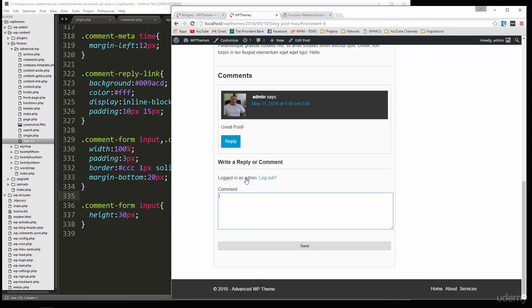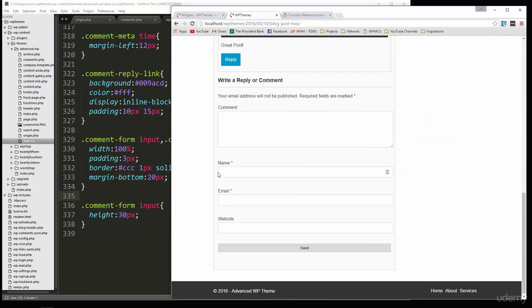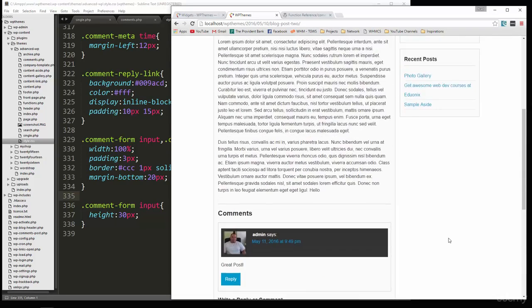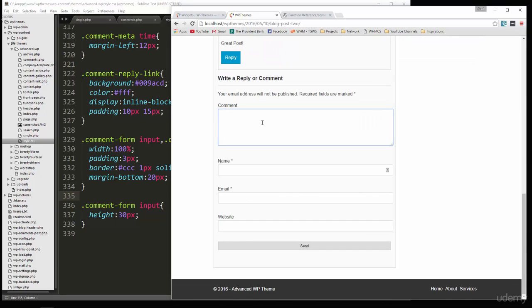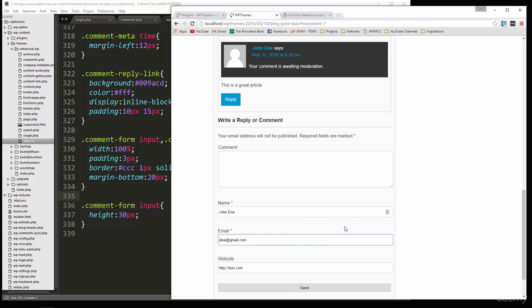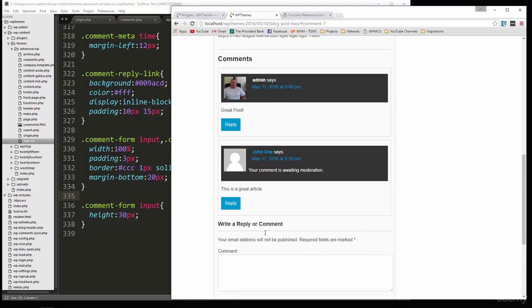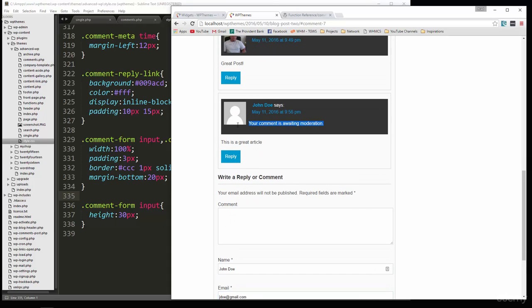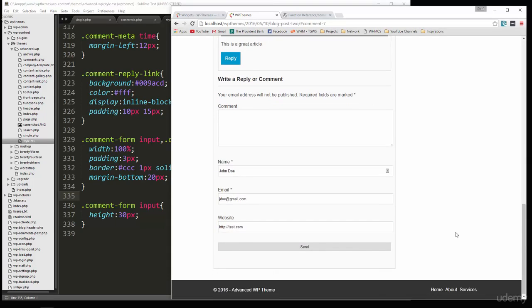Let's type something in here. Actually, you know what we can do is log out. And if we're logged out, then we also have the name, email, and website fields. Alright, so I think that looks pretty good. It looks a lot better than the default. Let's say this is a great article. Send. And there we go. Alright, and since we weren't logged in, it says it's awaiting moderation, and that's good.